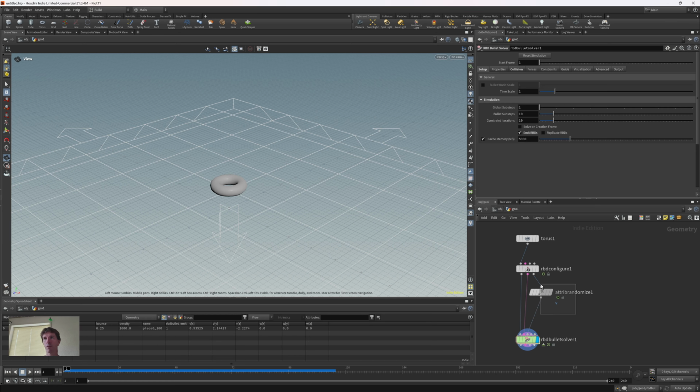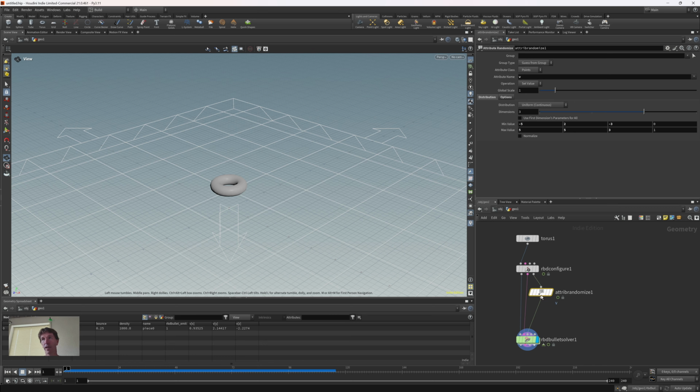And to add rotation, I'm just going to alt drag this attribute randomize node, and I'm going to put it in the bottom here. But instead of the attribute name V for velocity, I'm going to use W, and the W actually stands for rotational value, rotational speed. And this is, I think, in degrees per second, but I'm not sure. It might also be in radians. I'm not 100% sure, but well, we can look it up later if we want.